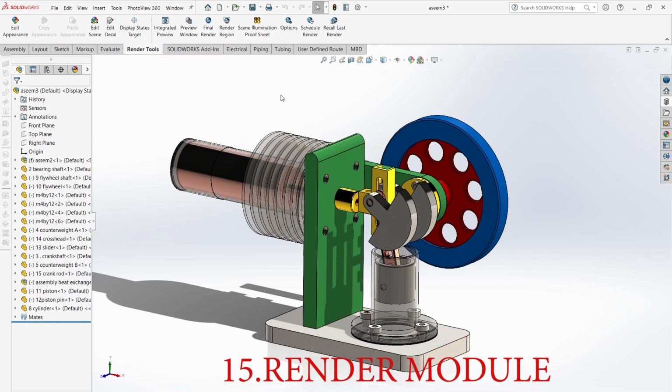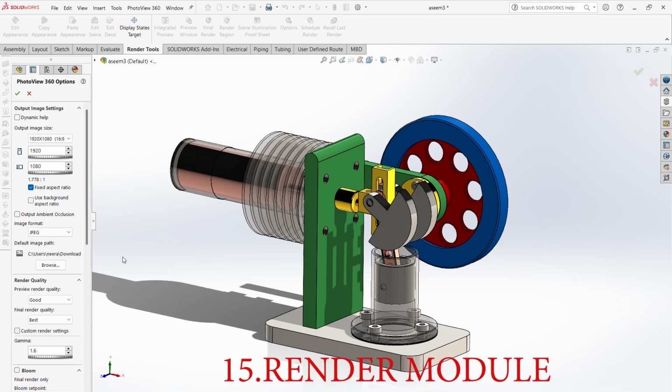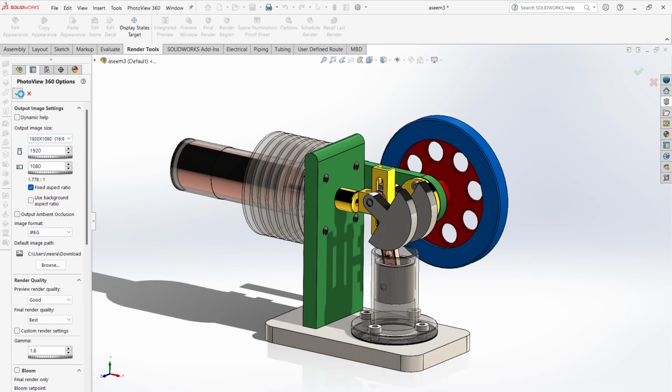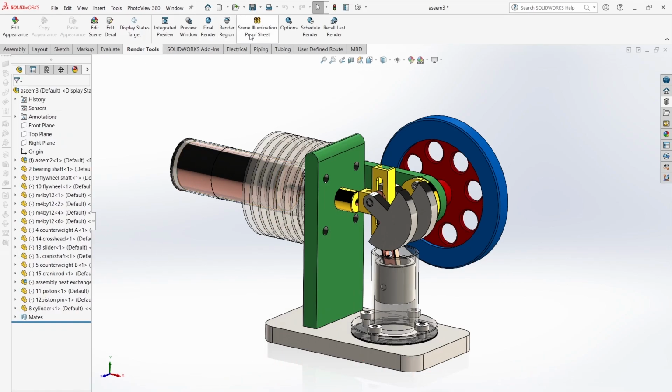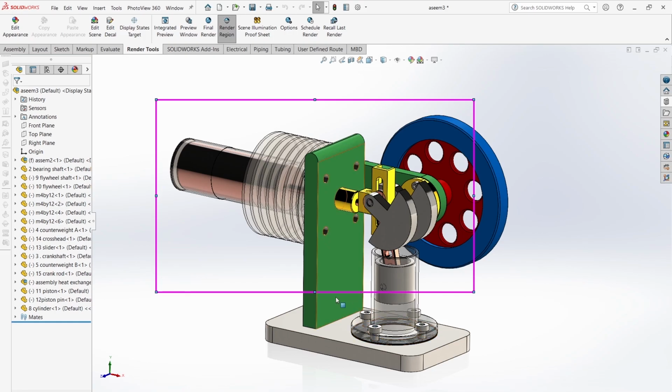Okay, now from here, the first thing you'll have to do is go into options. Here you'll have to adjust the resolution, the type of image format, and the quality of the render. Okay, so the more quality you take, the more time the rendering will take, but crisp and good results will occur. So after making this okay, then you will go into the render region. Okay, so from here you will select how much region you need to render.